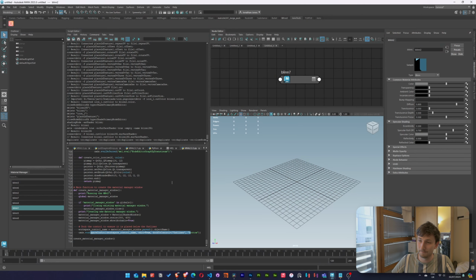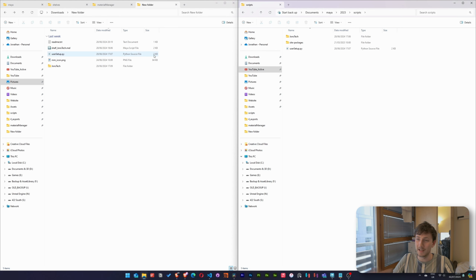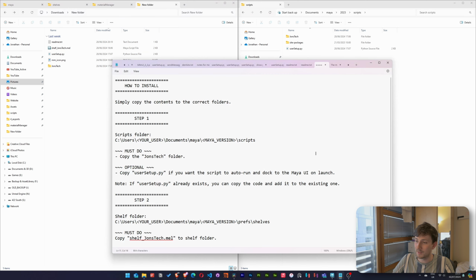Let's get into how to install this script. When you first download the script, you get a zip folder, and if you extract it, you get these. And these you'll need to add to your Maya Documents folder. If you open the README, you see I have step-by-step instructions of how to do what I'm talking about in the video, so you can follow this or you can follow this video.